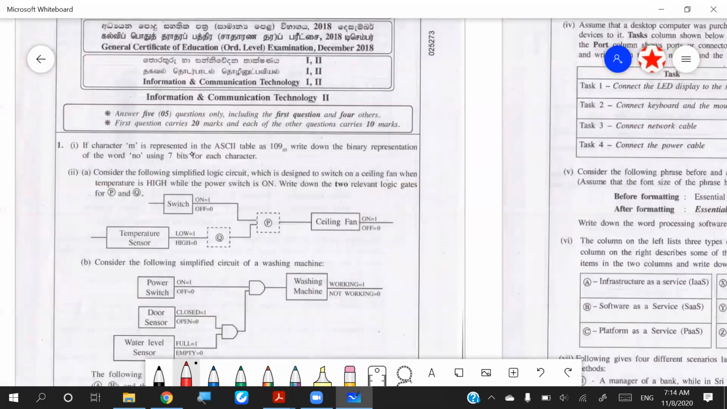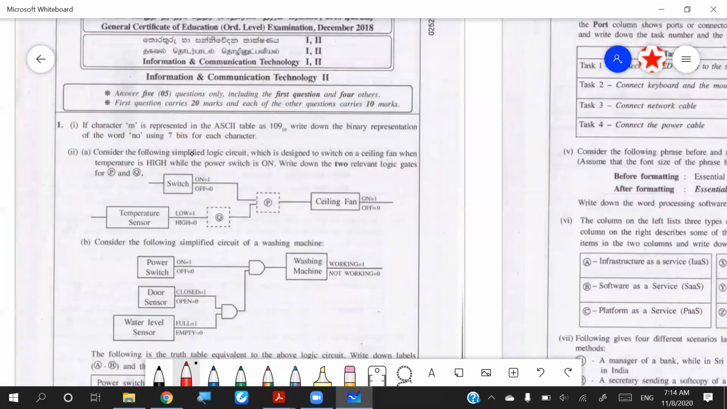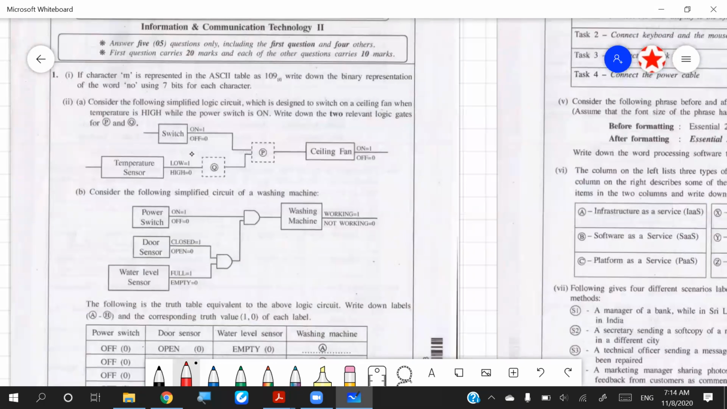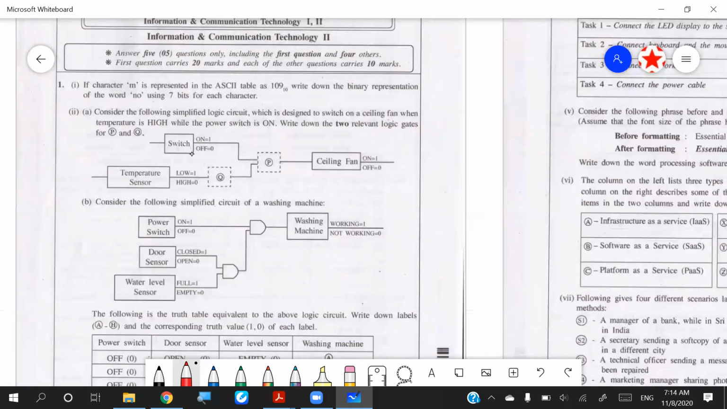Right. So the points that you need to capture in this question are these. They say, consider the following simplified logic circuit, which is designed to switch on a ceiling fan. So they are trying to switch on a ceiling fan. That is one point that you need to capture. When temperature is high, so that is a condition to switch on the fan while the power switch is on.